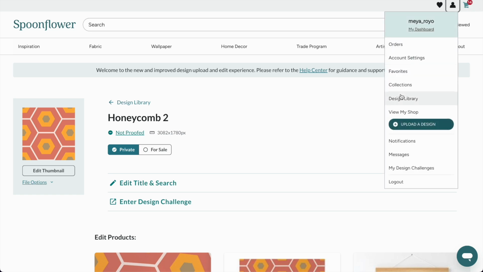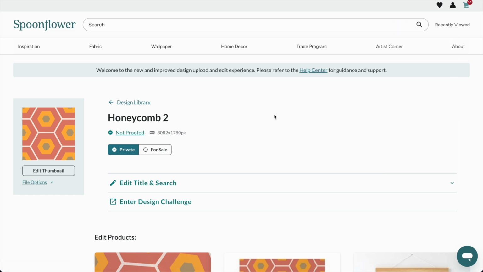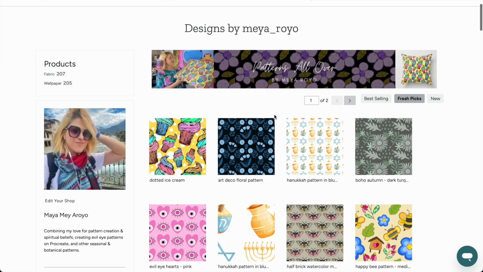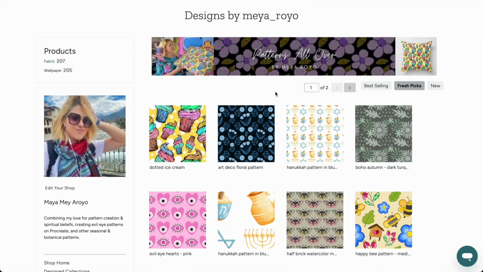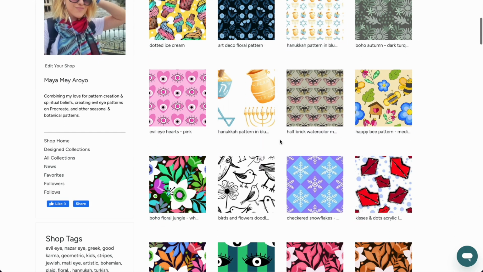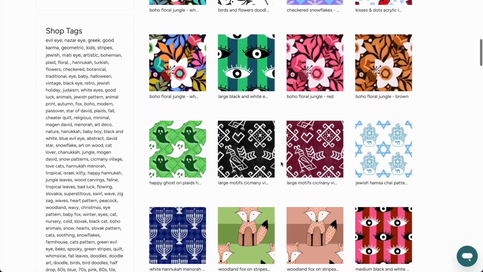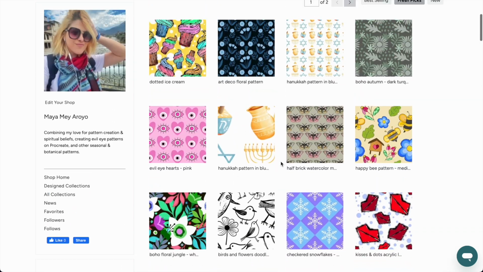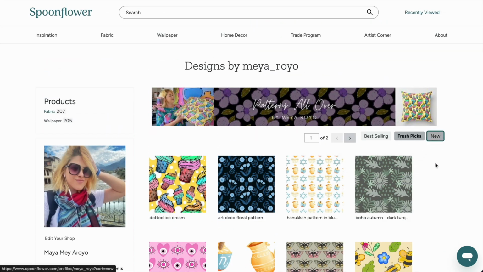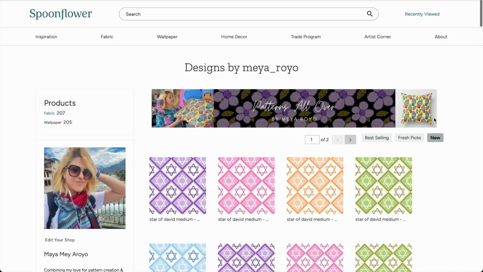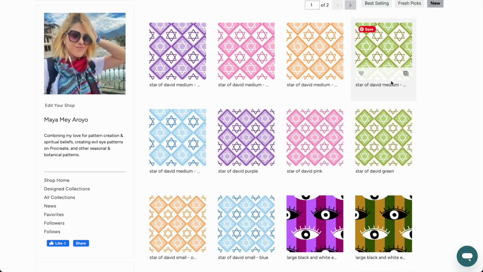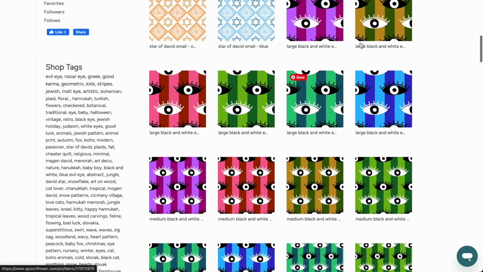I'm currently trying to get my shop to 400 designs by the end of the year, which I think I started with much less, and I think I'm kind of back on that. But yeah, that's what I'm currently trying to do. And of course, I'm working with different collections, and I'm trying to work with different sizes as well. So everything that I upload will be in multiple different sizes.